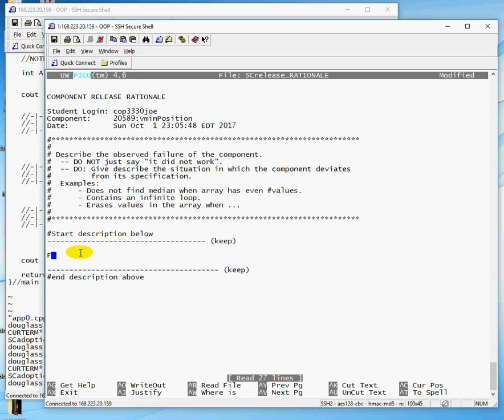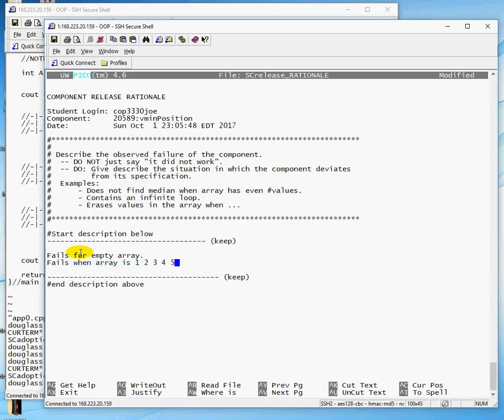For example, it fails for empty array. Or you may say it fails when array is 1, 2, 3, 4, 5 and gives the wrong minimum or max. You might say it gives us a 3. The purpose of the rationale is so that you give feedback to whoever wrote the component about what's missing in it.